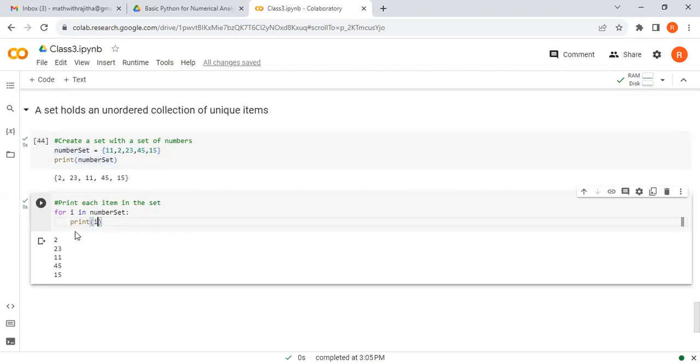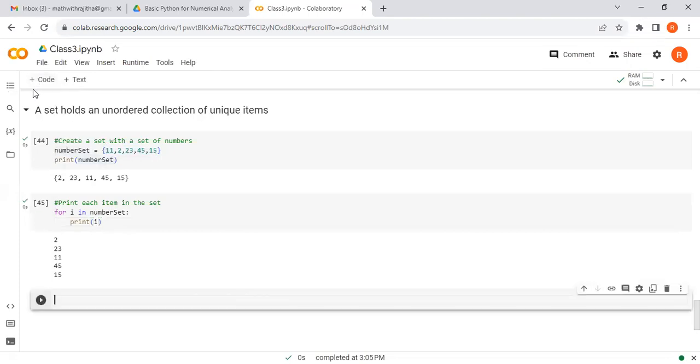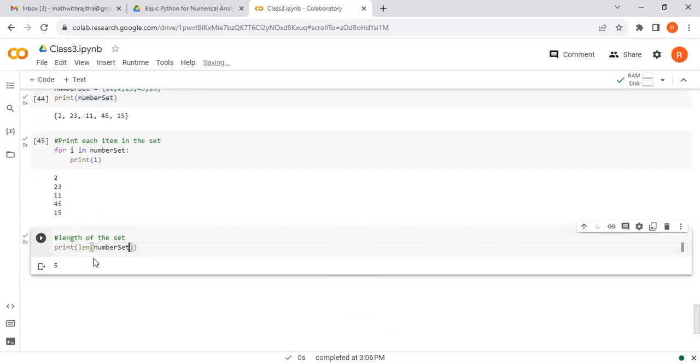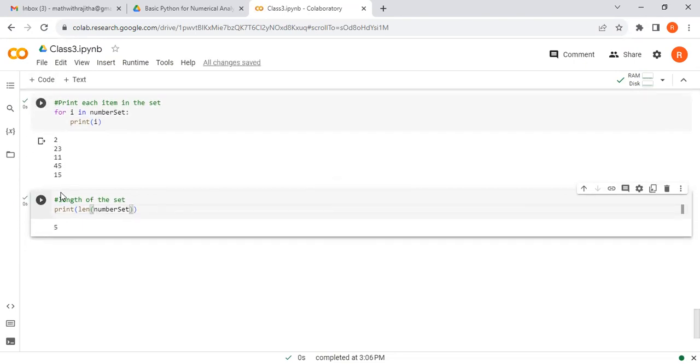Length of the set. How many numbers or how many entries are there in the set? Print length of number set. One, two, three, four, five. Yeah, correct. 5 numbers are there.